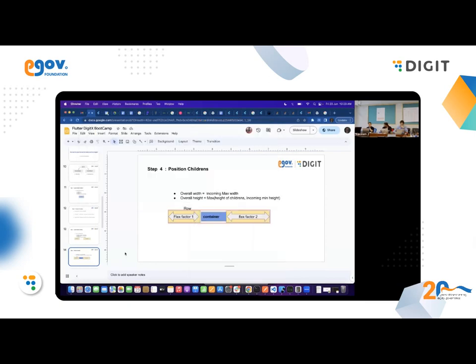Any questions or any doubts? Folks, if you have any questions, you can always use the Q&A tab. So far we don't see any Q&A, so go ahead. Sure.